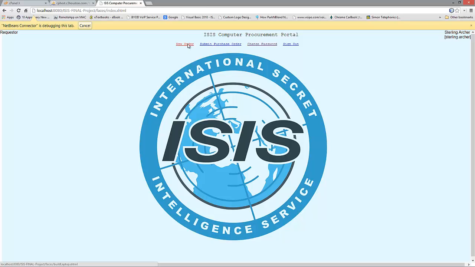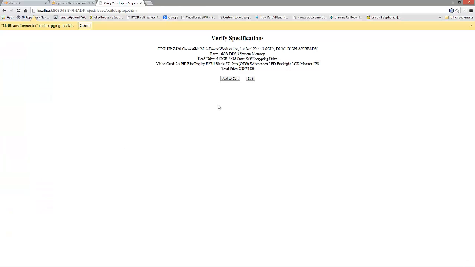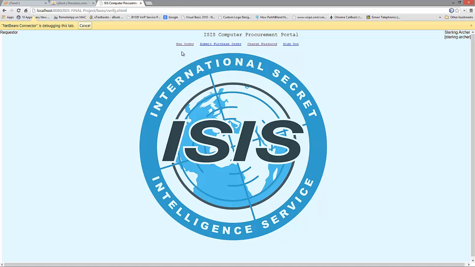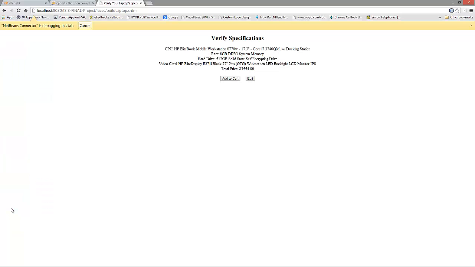So first we're going to create a new order, and we'll go ahead and order a desktop with 16 gigs of RAM, a solid state hard drive, and 2 monitors. And we'll go ahead and add another new order, and this will be the EliteBook, his laptop with docking station, and we'll make that with 1 monitor and a solid state hard drive, just to show that we can make changes to the different variables within that application.